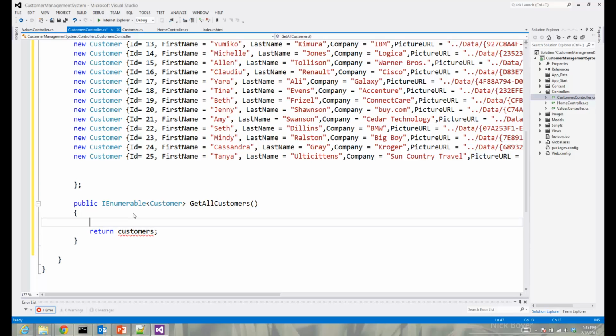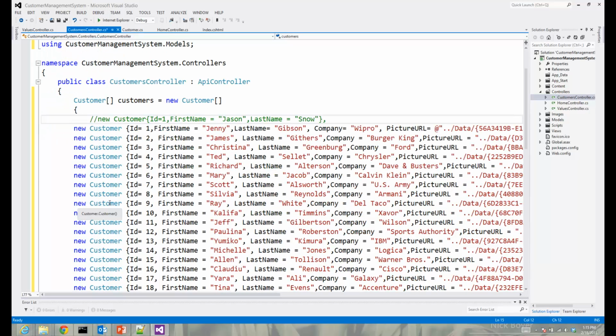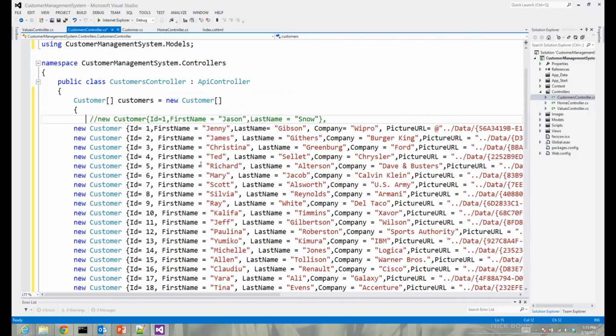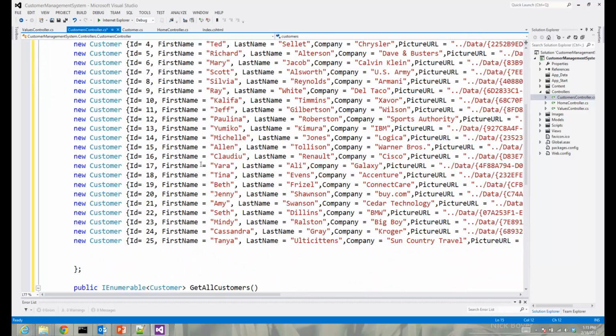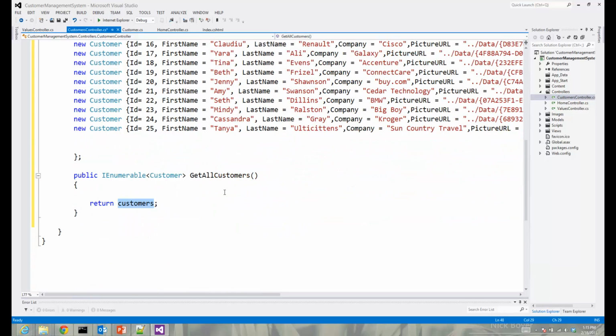Let's see. I should have used some better naming convention. It's okay. So basically, here's what we're doing. We're referencing that model. So we're creating a new array of customers, and this is the array right here. Right, the exact same thing we had in JavaScript, literally. Just had to change a few things here and there. And that's our member variable.